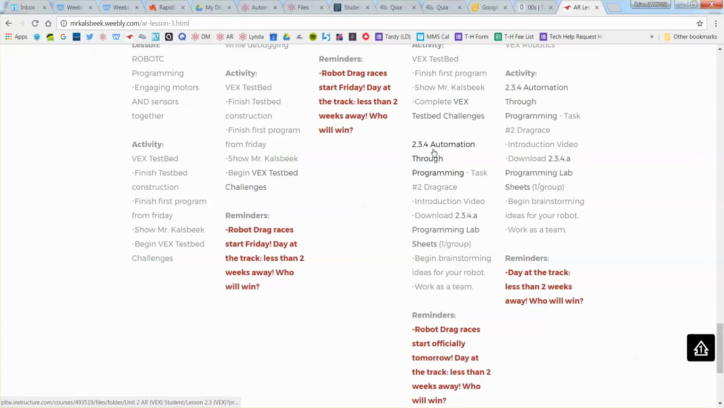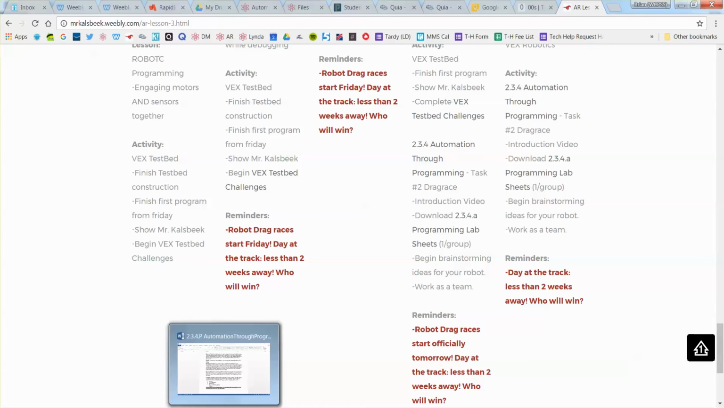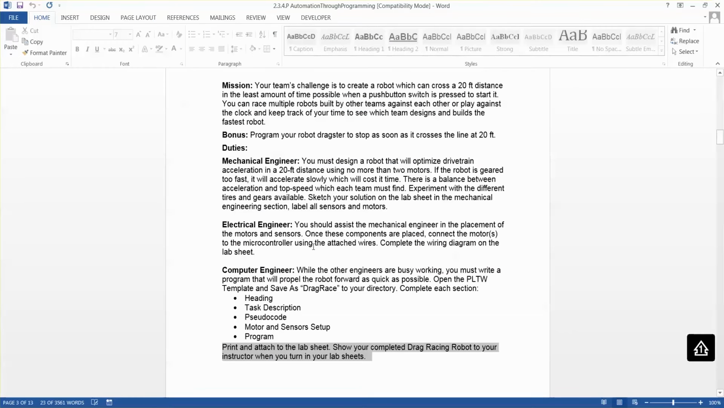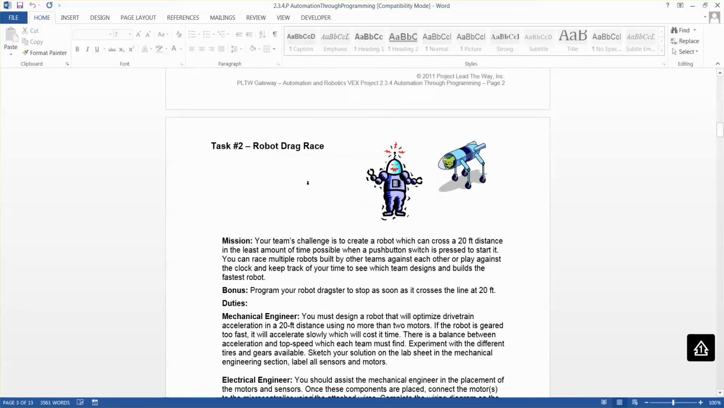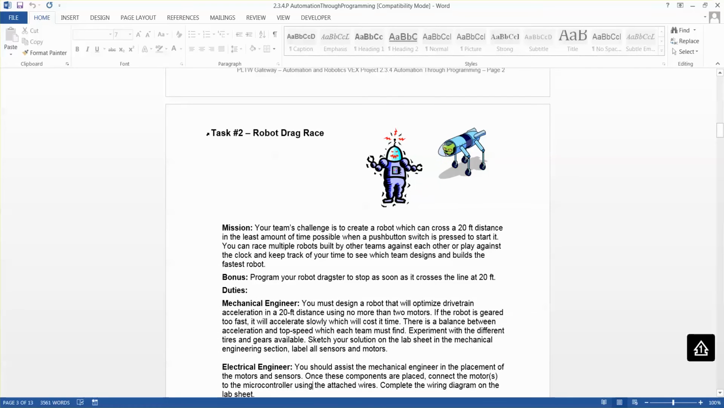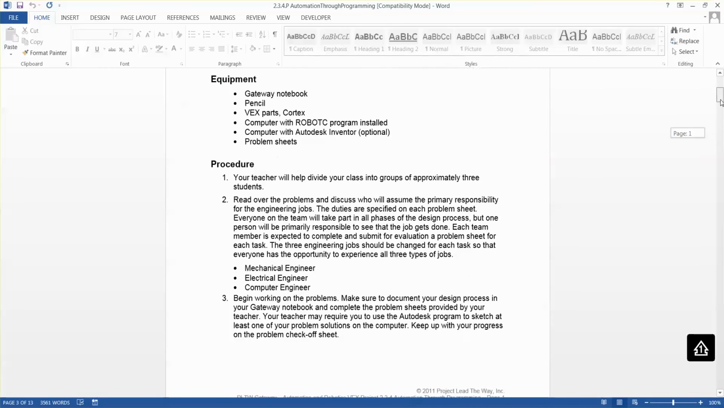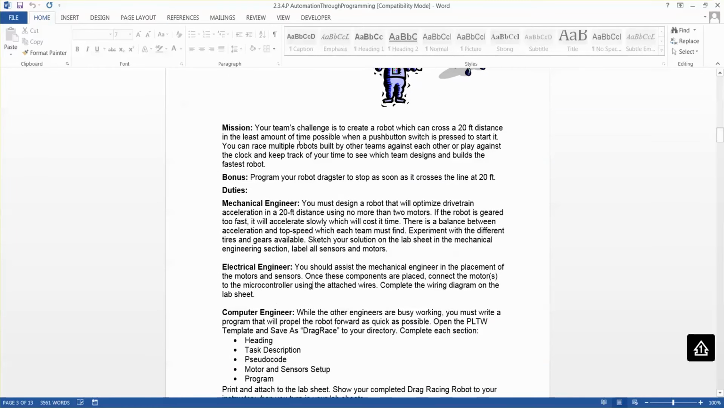The first one is the 234 document, which you're actually going to need for the next project too. For this project, it's going to be on task two. If you scroll down on this document to task two, you can read the mission and all the details of this project.